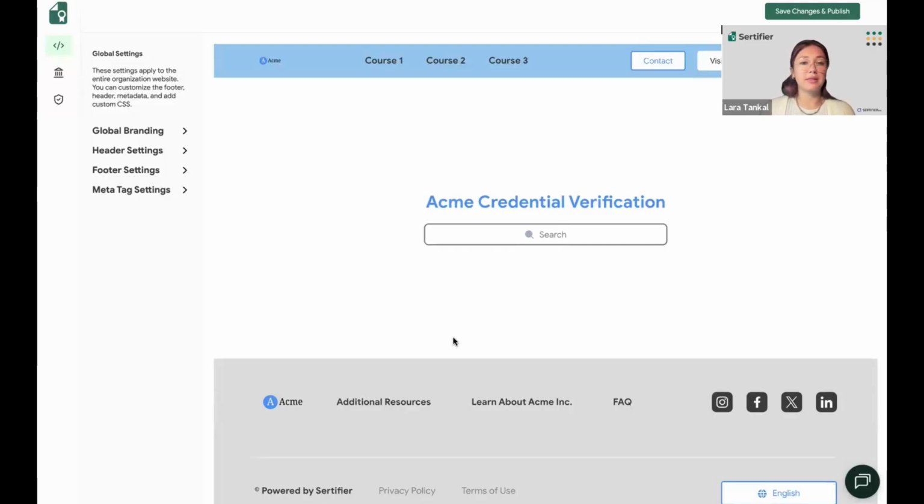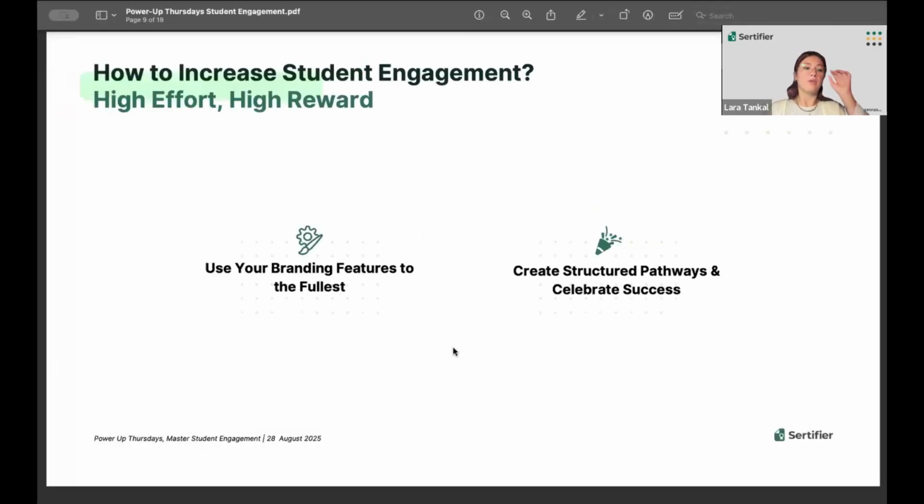credential pages. And lastly, for the high effort strategies, I want to also talk about our newest feature and probably one of the most powerful features that we currently have in Sertifier, which is called pathways. I already talked about how we don't price based on the number of credentials, but based on the number of recipients. So really, you can make use of this, and you can create structured pathways.